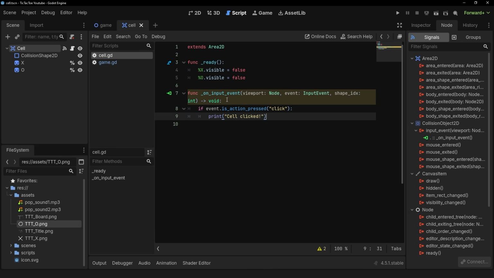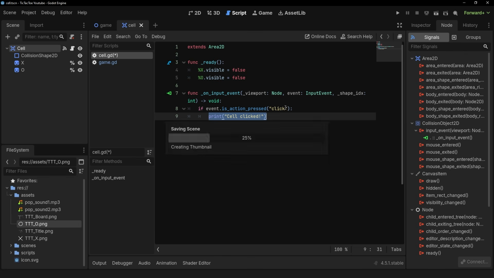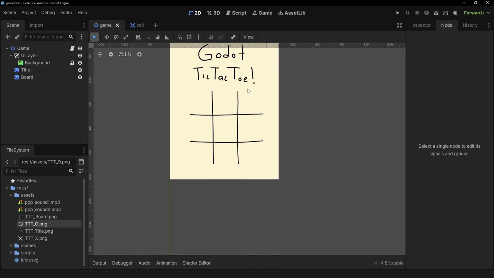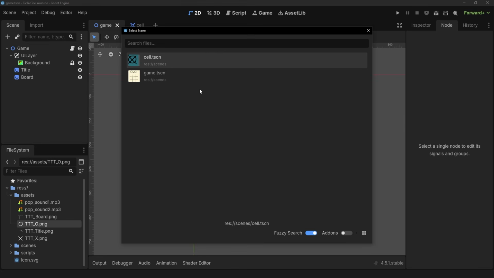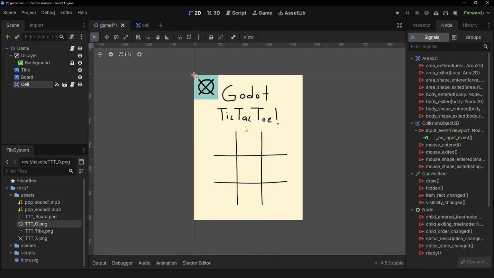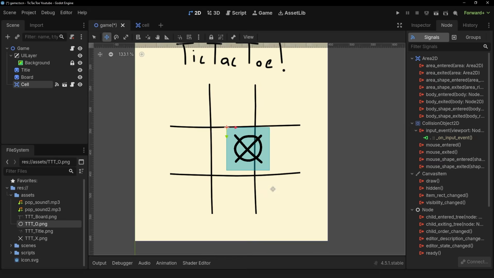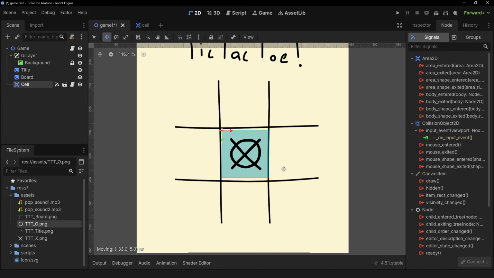In order to get rid of this yellow warning, we can put underscores before the arguments that we're not using, in this case viewport and shape index, just like that. Okay, great. Now we should be able to place a cell into our game, click on it, and get the cell clicked print right here. So we'll go into the game scene. We will instance a scene using this button. Double click on the cell, and then we can place the cell into the game area. Let's place it into the center right here.